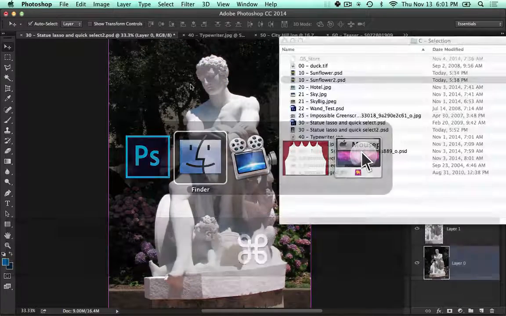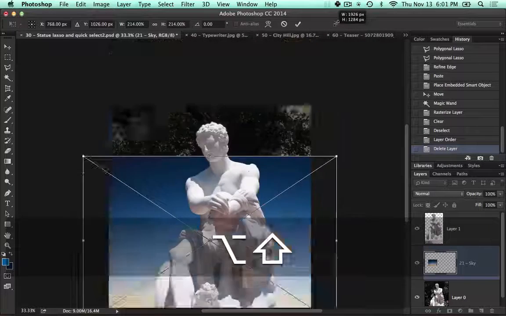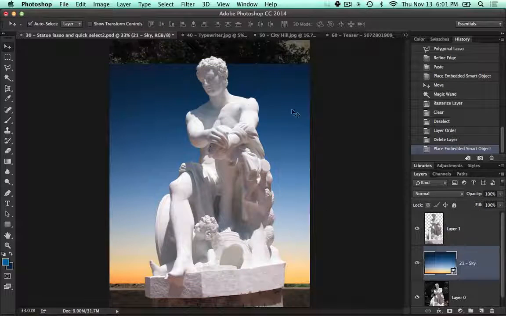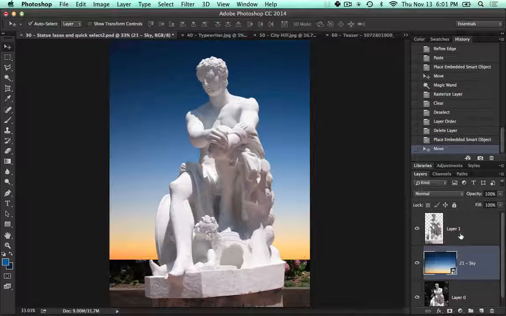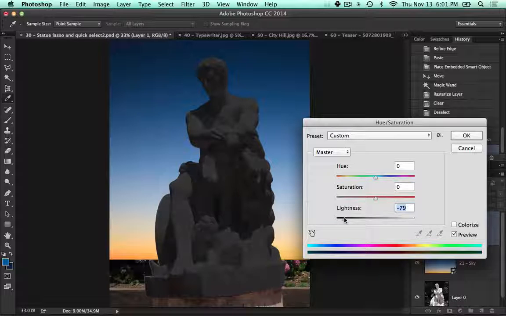I don't know. Another thing we could do is we could do the same thing with the sky, just kind of bring this sky behind it. Command 0 to bring it up right here. Put this right here, and maybe do the same thing to the statue that we did to the sign. There's all sorts of things that can be done with selection.